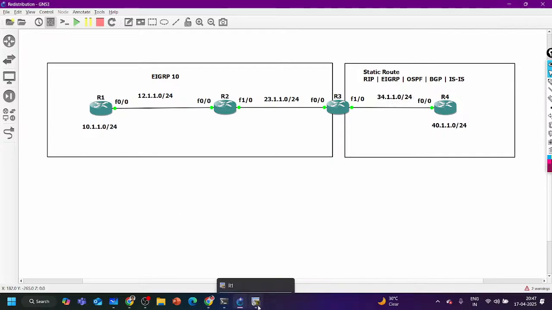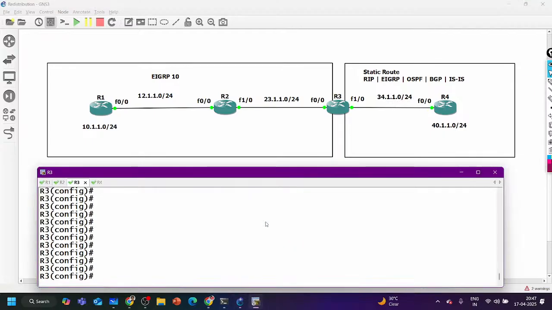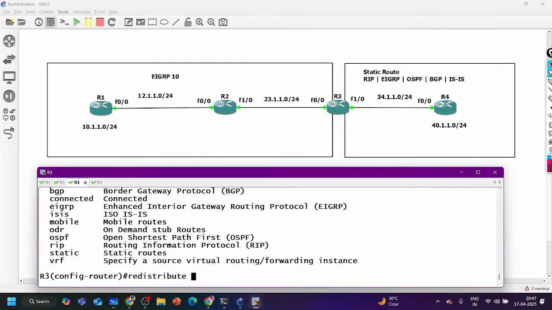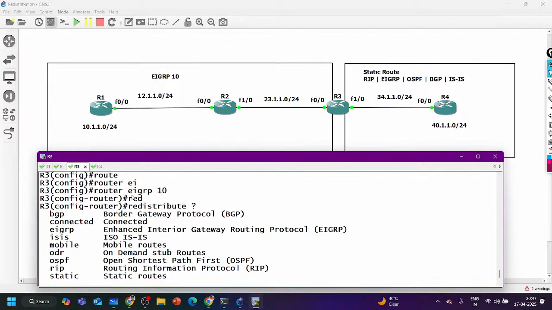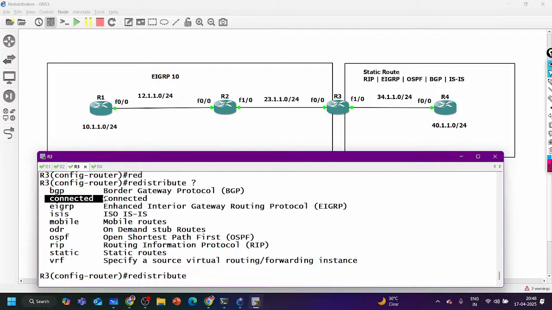Go to router number 3 and say, first of all, in which protocol you want to perform redistribution. In router EIGRP AS number 10. Router EIGRP AS number 10 and redistribute, and put the question mark. You can see you can redistribute into EIGRP AS number 10 from BGP. You can redistribute the connected network. You can redistribute EIGRP, ISIS, ODR, OSPF, RIP, static and VRF.